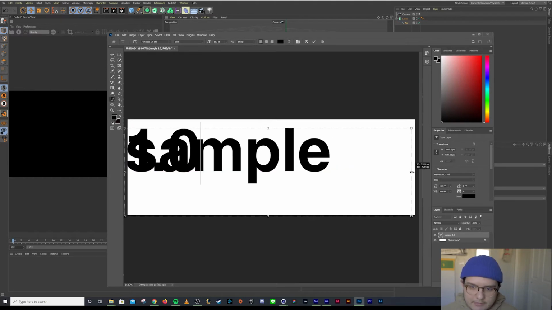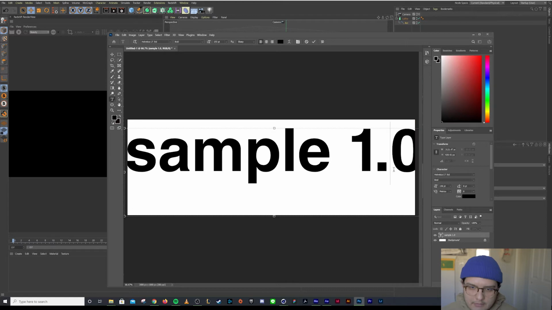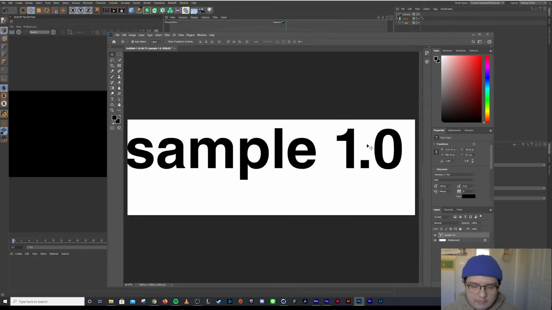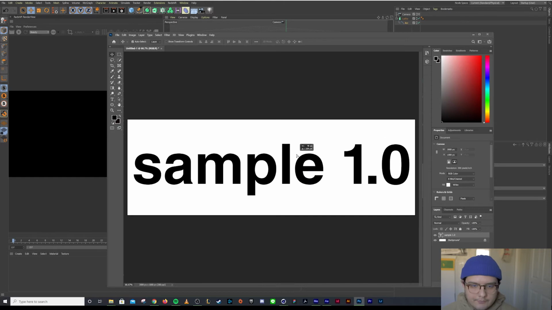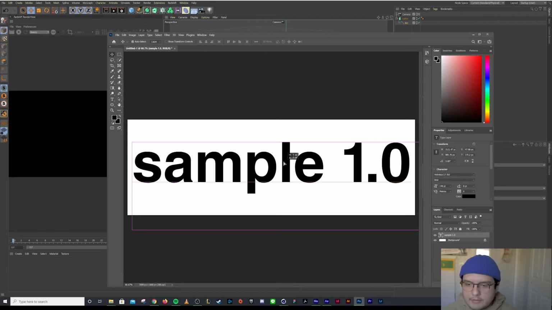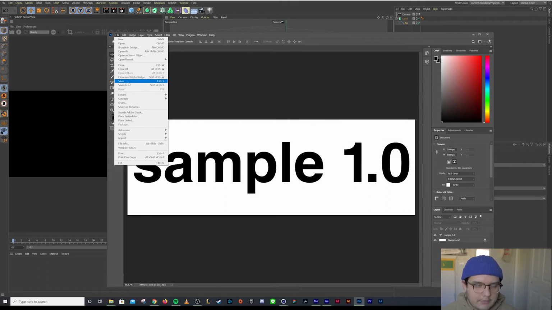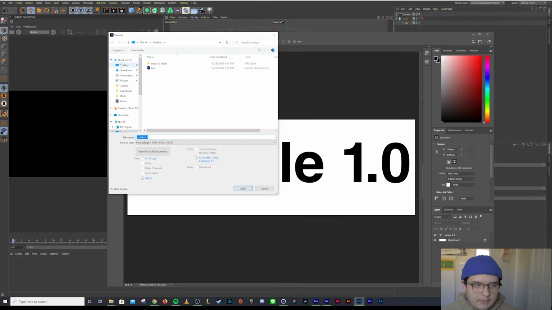I'm just going to make this a little bigger. Sample. I'm at 150, probably going to go back down to 140 point for this. Then I'm going to try to center it as best as I can. And then you're going to go File, Save. You're going to save a Photoshop file, and that's what's going to be your text. So I'll save it to the desktop, and I'll do sample 2.0.